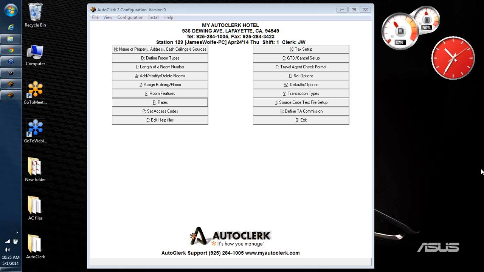All right. Now, the last thing that I want to touch on is rate tiers. Is anyone here currently using rate tiers in AutoClerk? Raise your hand. Christina? Okay.